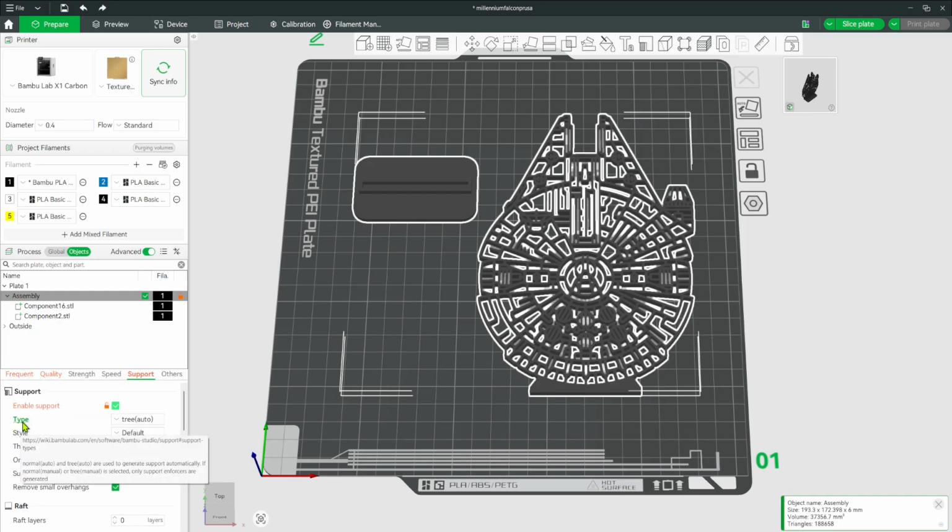Now you will see here type. So we have tree and normal. The tree will look like tree branches. They use less plastic, print faster, and pop off very easily. This normal one looks like solid walls of plastic. They are best for large, flat, heavy overhangs. So let's select tree like that.